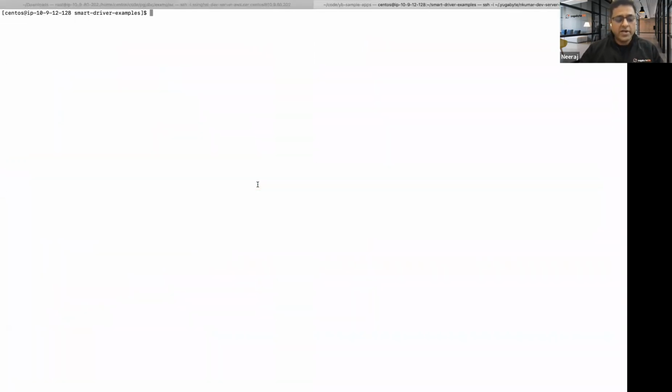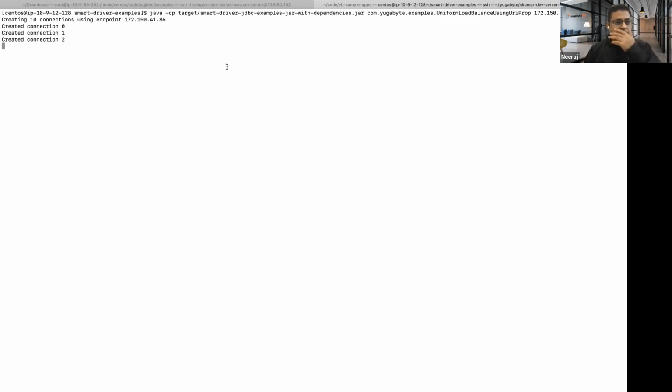So this example is already compiled and should run. Let me check. Okay, so this is a uniform load balance using URI properties, like the properties mentioned in the URI. And this is one of the endpoints, one of the servers. So let's run this. So it's creating 10 connections using endpoint. It says using endpoint, and it is just creating those 10 connections.